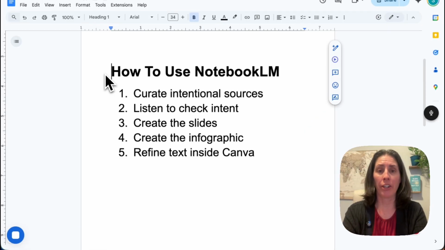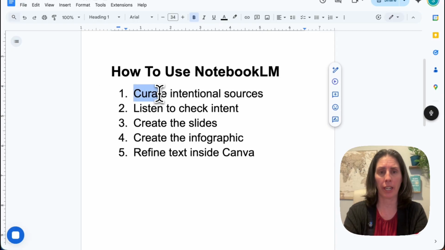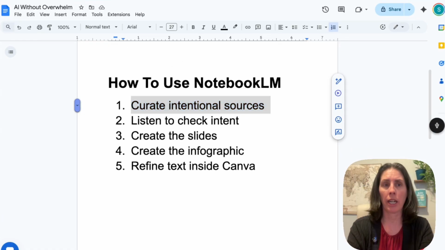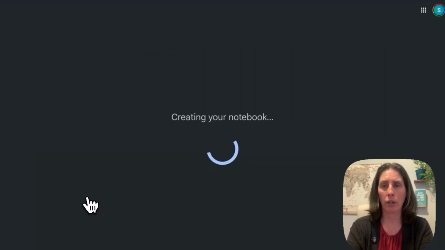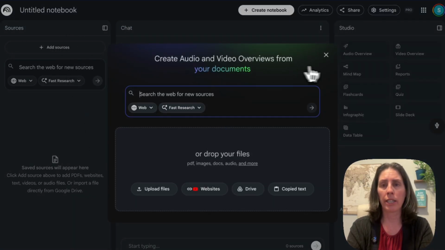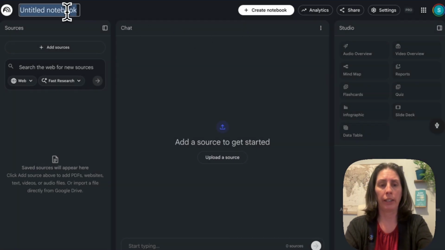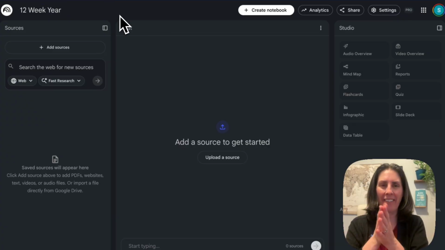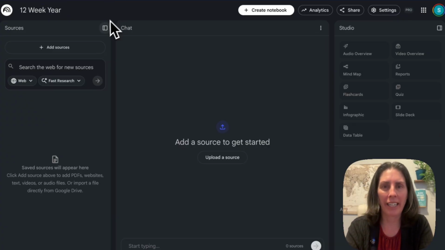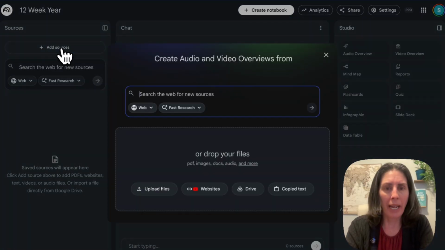First thing we're going to learn how to do is how to use NotebookLM. NotebookLM is Google's free AI that has a really particular use case, and that is because of the first step. So we are going to learn how to curate intentional sources. I'm going to go over here to NotebookLM and create a new notebook, and I'm going to call this notebook 12-week year because I might as well make a notebook about something I'm doing in my community right now. We kick off our next 12-week year on Monday, but I'm going to add sources.